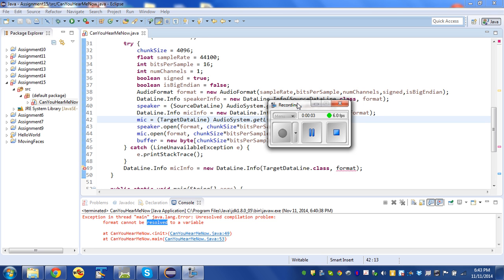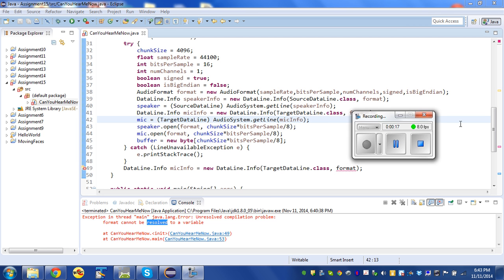Okay, in this video, we're going to make it go. So in the first video, we created the user interface. In the second video, we opened the speaker and the mic. And at this point, we're just going to activate them, make them go.